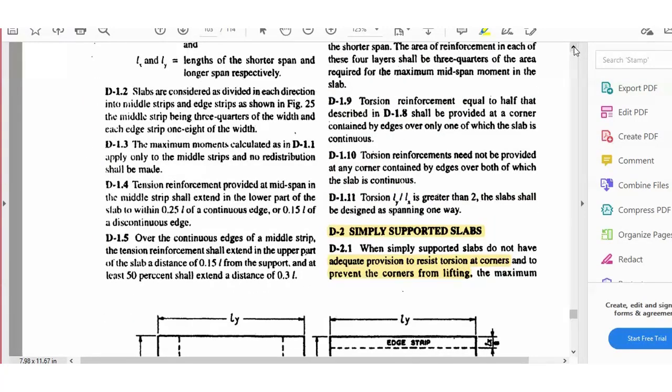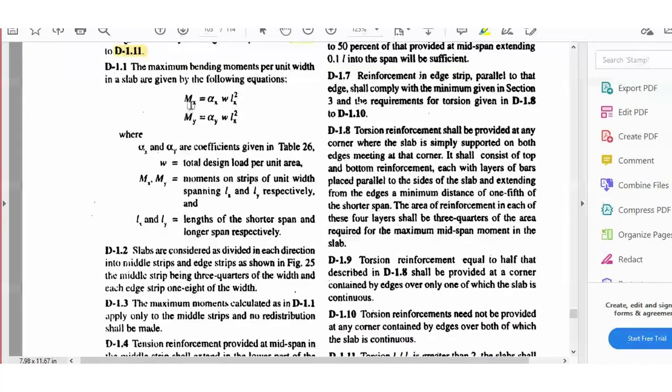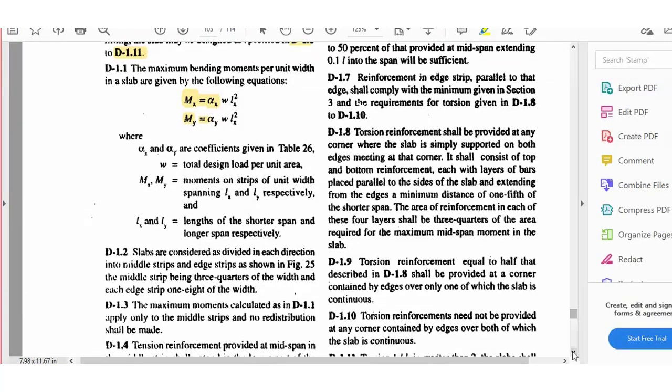We can read the clause and we are going to definitely interpret what exactly it is saying. So once you know Mx and My, you can compute Ast. You can compute steel about shorter span. You can compute steel about longer span. Now question is how to place those reinforcements. So let us read D1.2. What D1.2 is talking about.